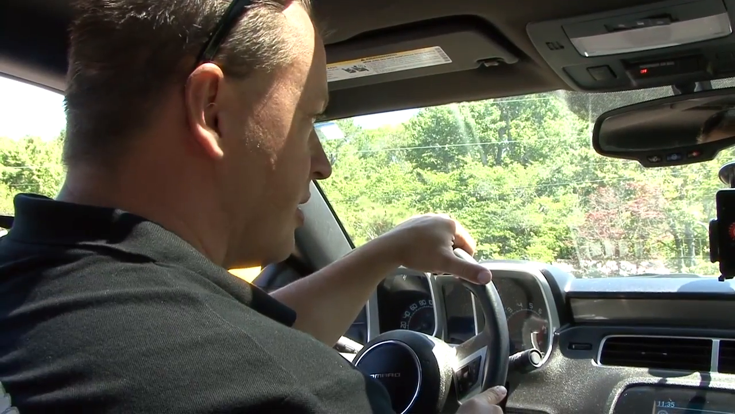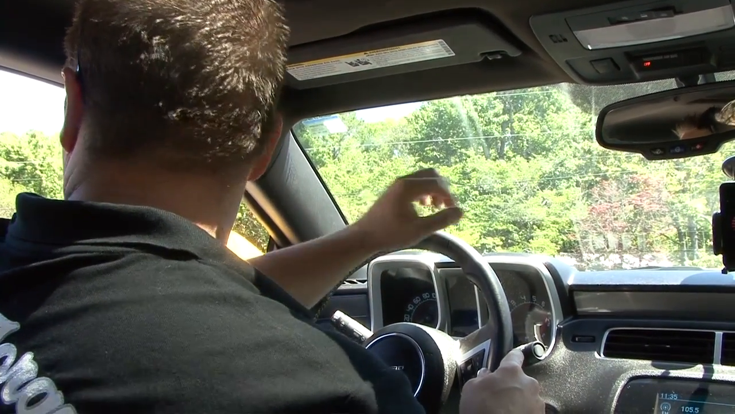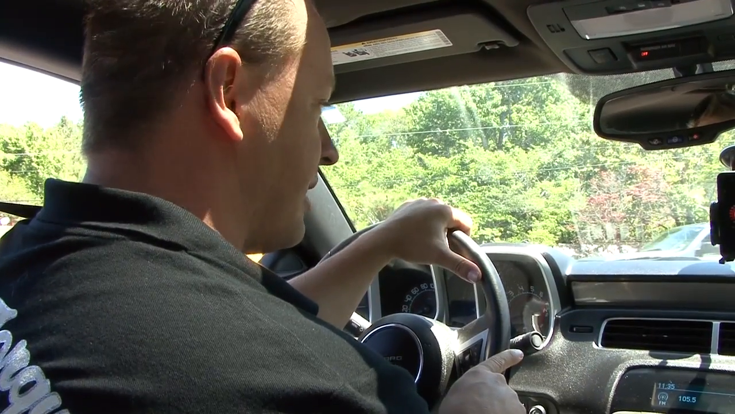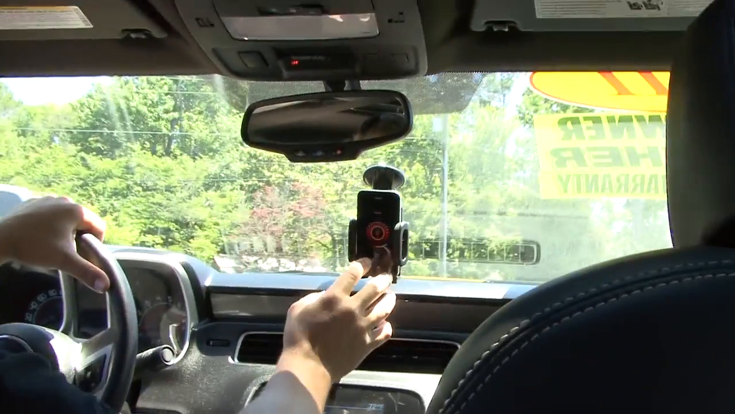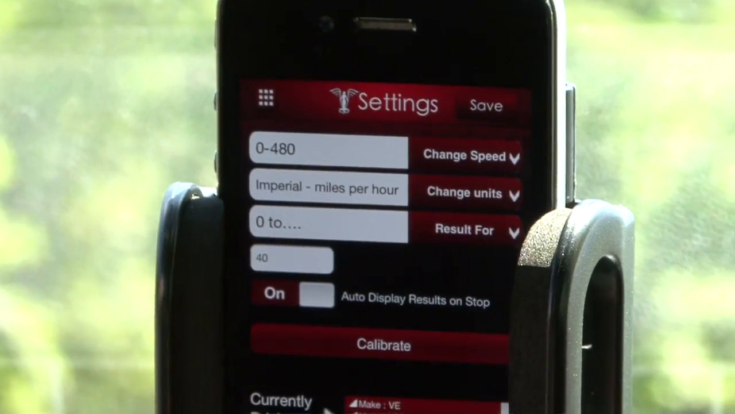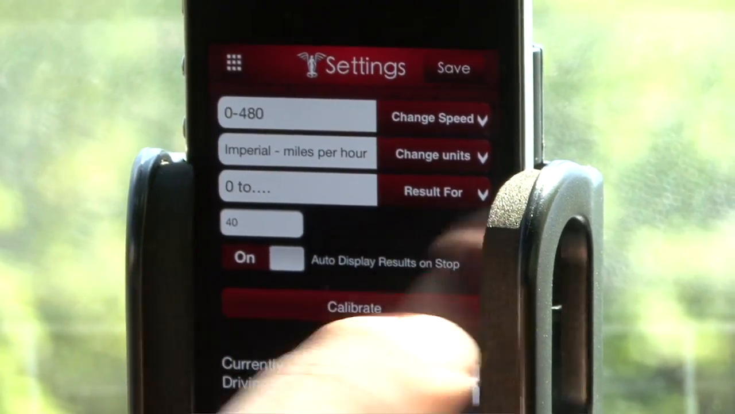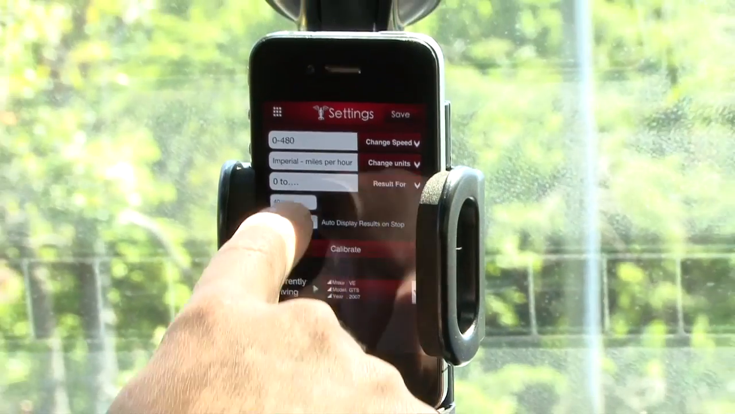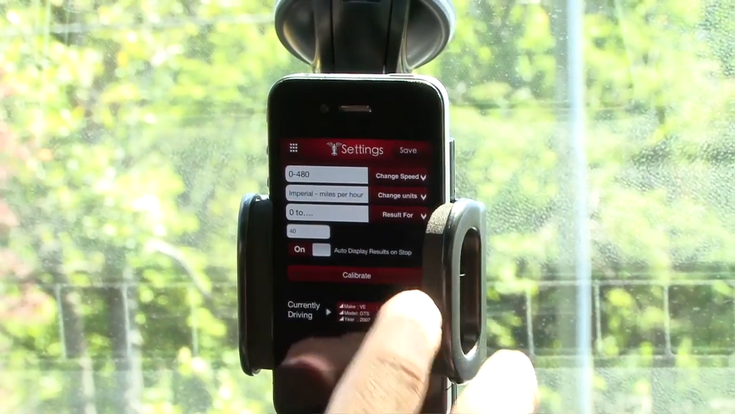Now what we're going to show you is how to do a timed run. Always make sure that the car is stationary. You go to your settings, you go 0 to 40. Keep in mind that you would do this on the racetrack or at the drag strip. So we're just going to do 0 to 40 for now just to see what happens.